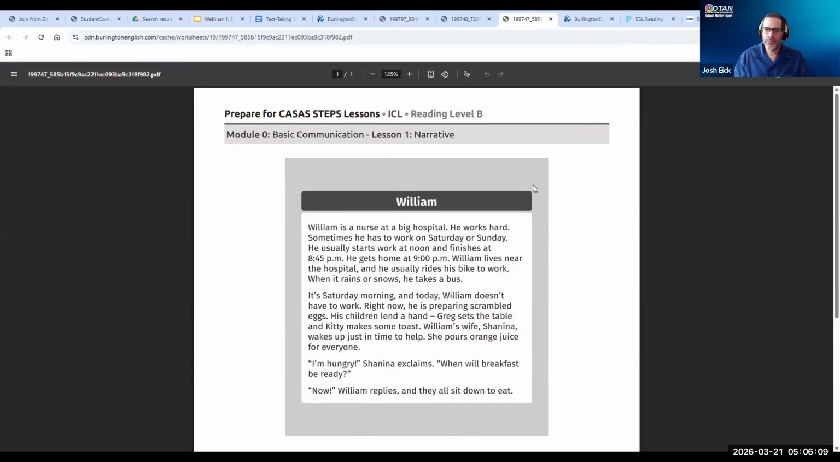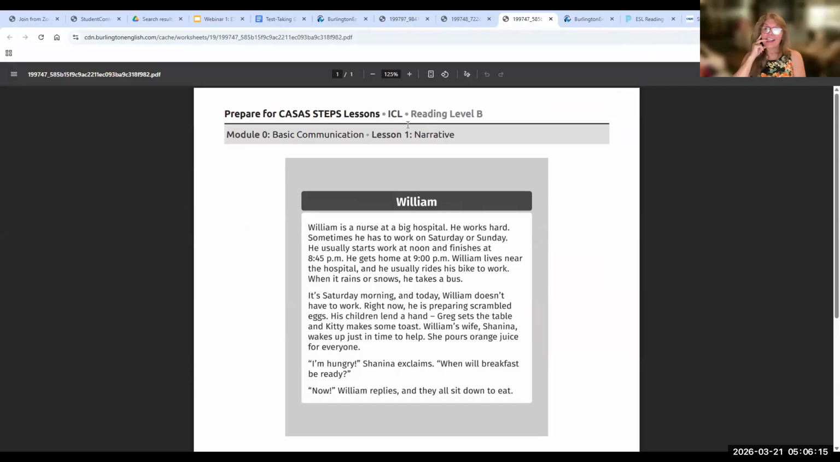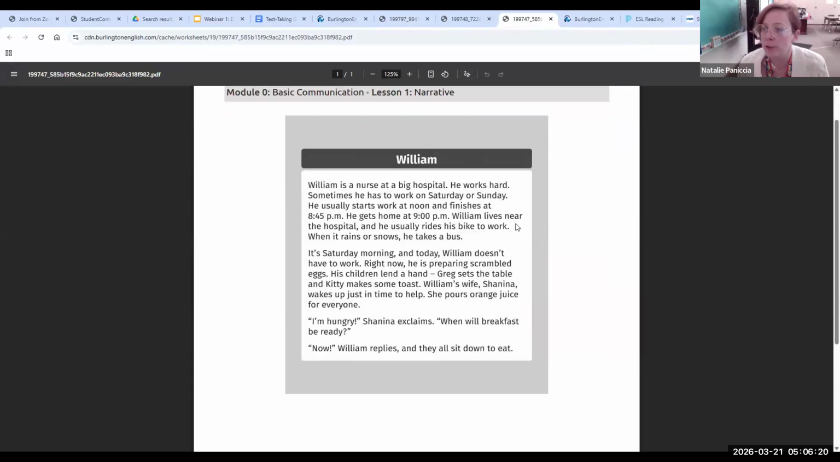Is it a form? Is it a receipt? It's a paragraph. It's a story or narrative. It's a narrative. And what is it about? It's a story about William. What about William? He works at a big hospital. He's a nurse. And talking about his Saturday, what he's doing with his children, his day.